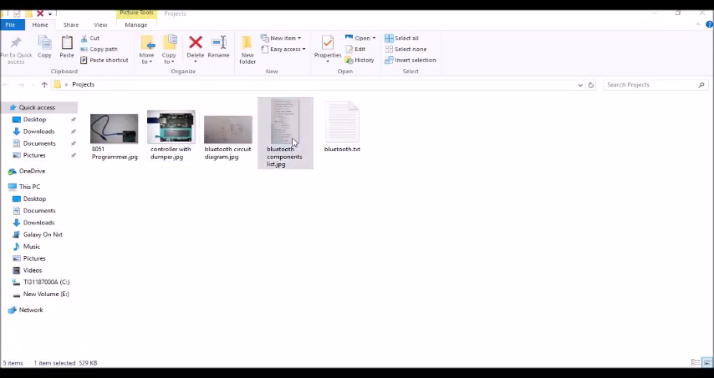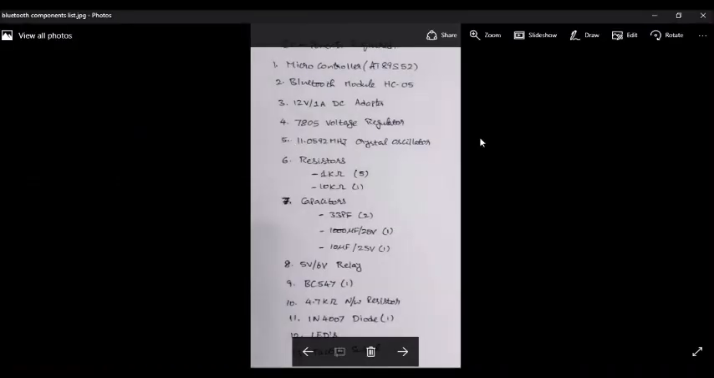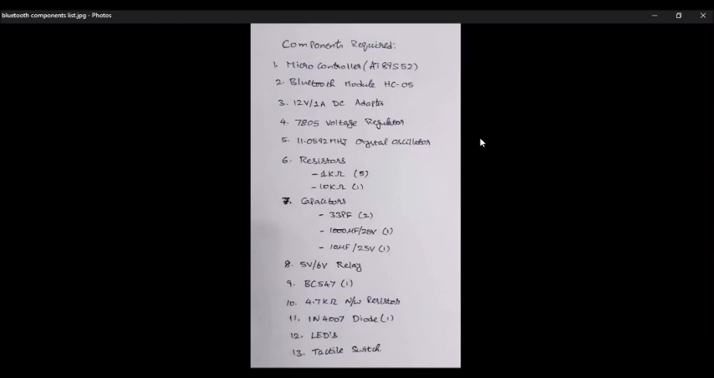Hello all, today I am going to tell you how to control different appliances using Bluetooth. Firstly, we will see what are the basic components required. So these are the components required. I am doing this with the help of the 8051 microcontroller family.